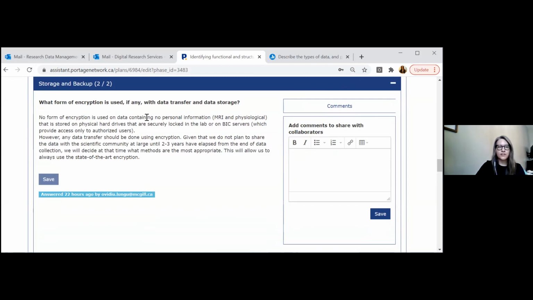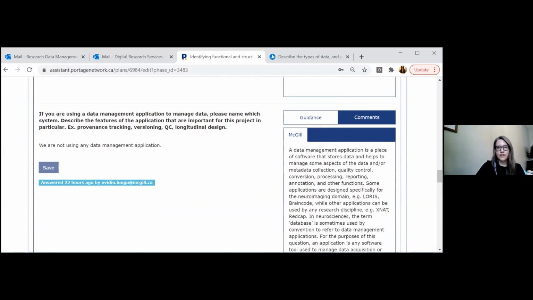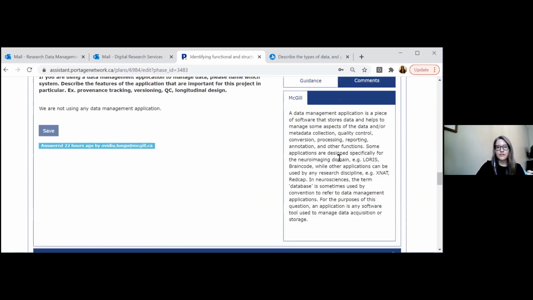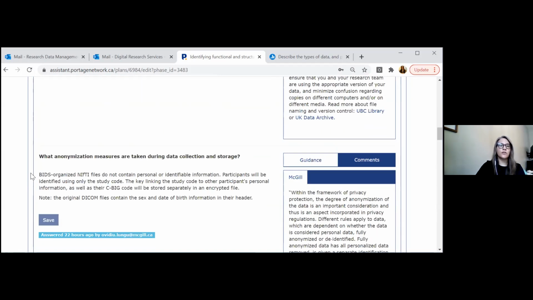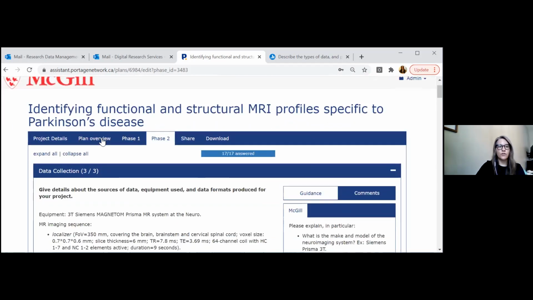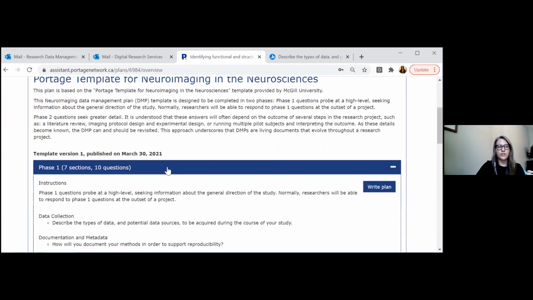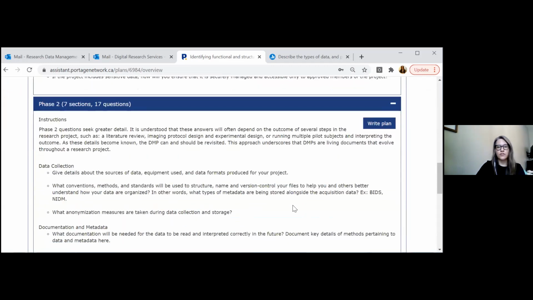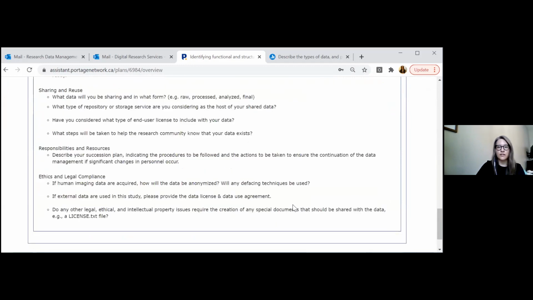Okay, and I think I'm going to just show the rest of the phase 2 questions as the same questions, but with further guidance. The guidance on the right-hand side will change from phase 1 to phase 2. And you can always go back to the plan overview, which will outline both the questions in phase 1 and phase 2 and what the additional guidance will be. So you can see this in advance before you start using the template.